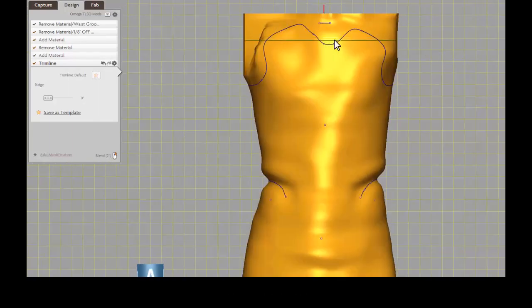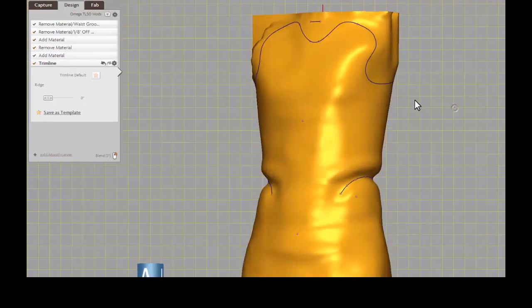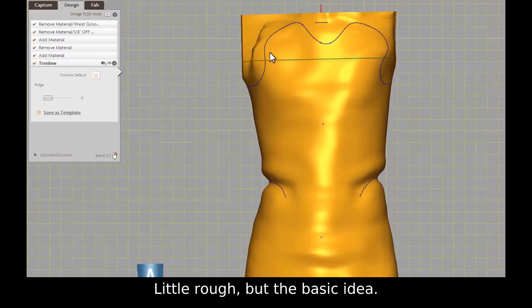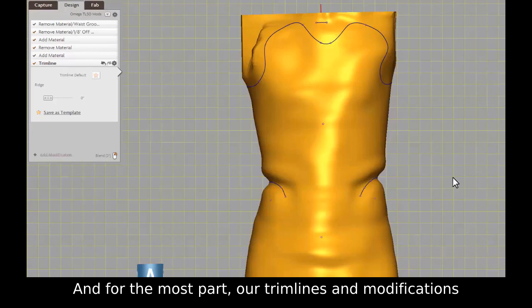Reorient. A little rough, but the basic idea. And for the most part, our trim lines and modifications are done.